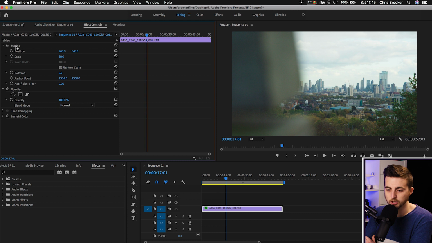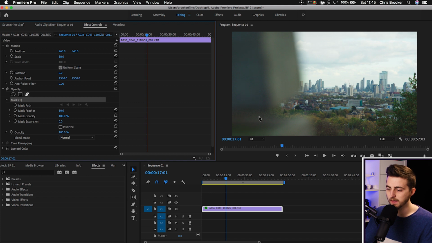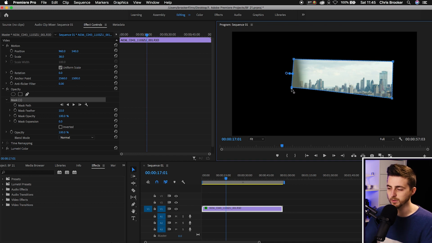Now from here, we've got Motion at the top here, then we'll go down to Opacity, and we'll select the Free Draw Bezier tool, or in After Effects, this is known as the Pen tool. So we'll select this tool here, and we're just going to create a mask around this part of the video. So as you can see, I've made all of these different points, and it's cropped the video like so.